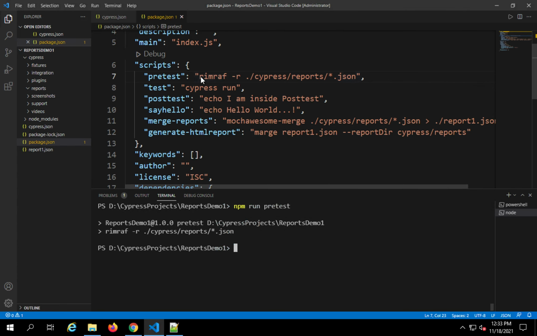So it will first run the pretest, which is this. When I say npm run test, it will first run the pretest. Now when it runs the test, it will run the Cypress run command, which will run all our tests. However, the problem here is, in case this fails, or if there is any failed test case, it will consider this command as a failure, and then it will not run the post test. And in the post test I want to run both these merge reports and generate HTML reports.